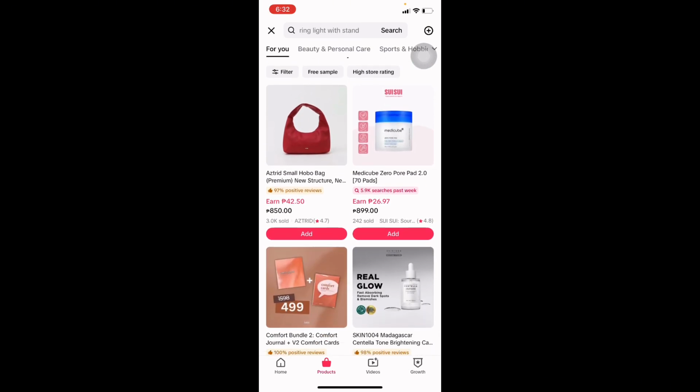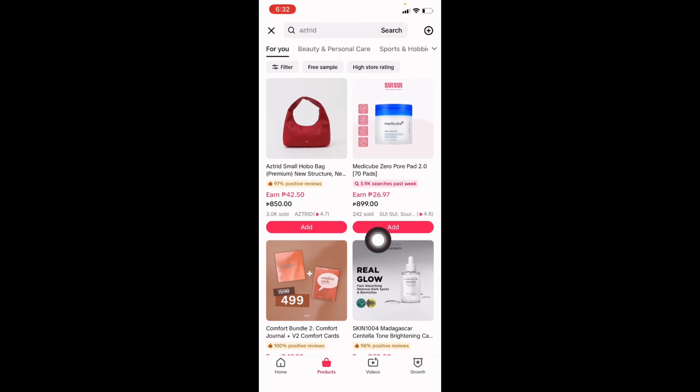When you find a product you want to promote, just click on this add button next to it. This will add the product to your TikTok Shop showcase and you're ready to share it with your audience. Once added, you can start promoting the products in your videos or TikTok bio. You can share your affiliate link and you'll earn commissions when someone purchases through it. And that's it. You've now added your products to your TikTok Shop showcase for affiliate marketing.